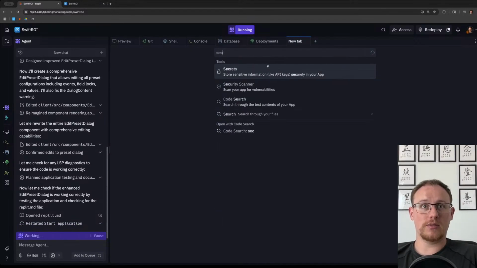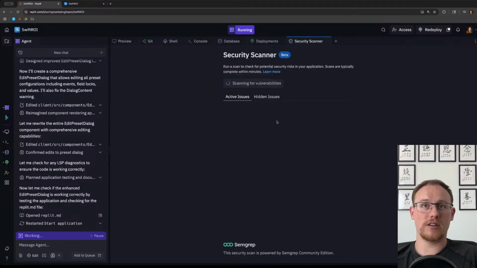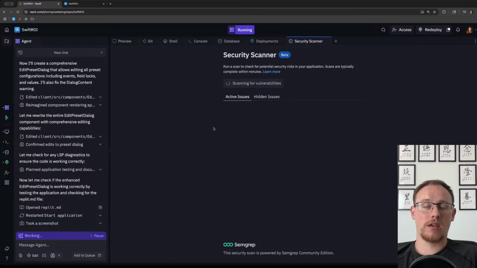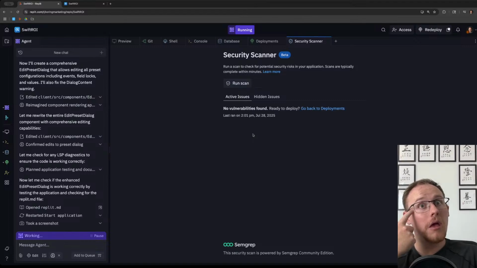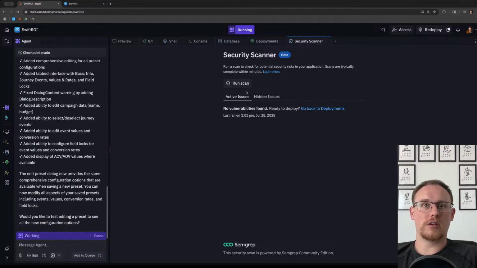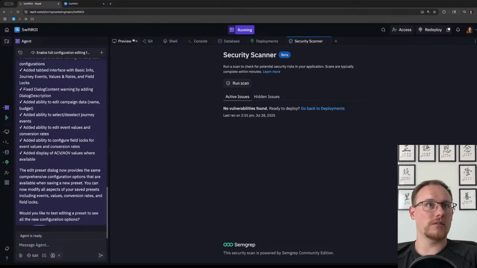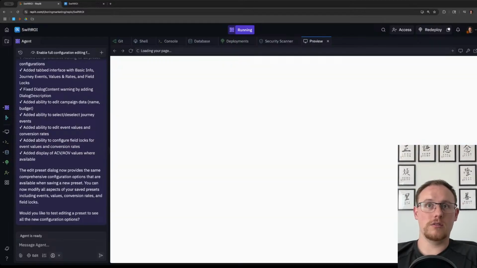Something that's cool, we might as well actually run this right now. Security scanner. Yeah, so it uses this Semgrep feature to go and scan the app. Okay, here we go. Is it? Oh shoot! I just closed the preview. Preview, come back.